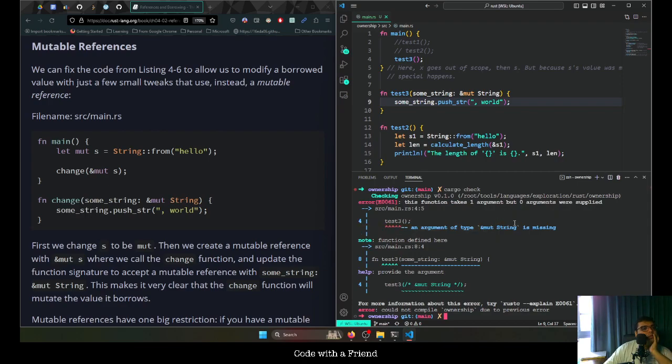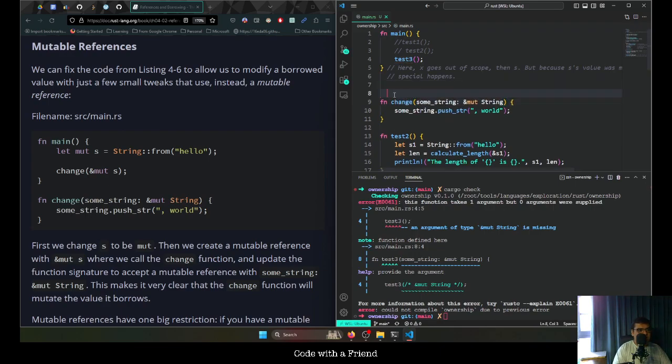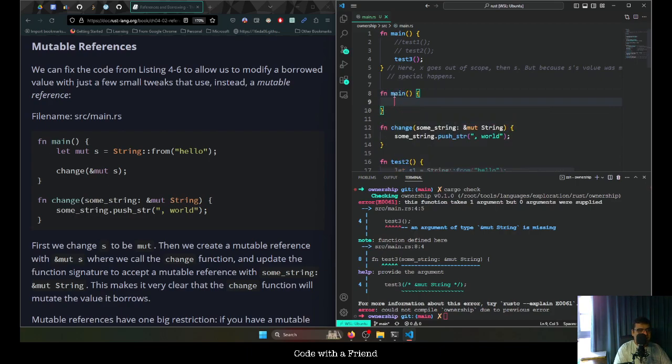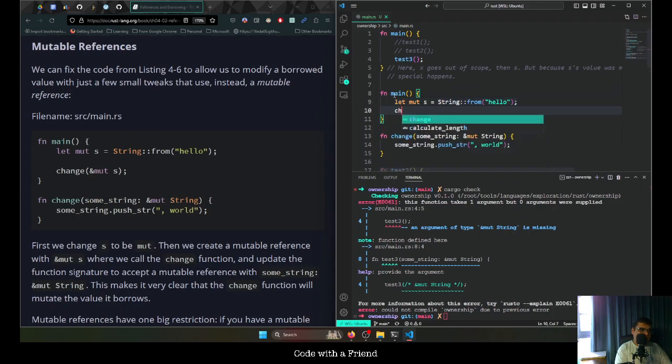Mutable string argument. Okay, yeah, I think we have to pass a mutable string. No, actually, we don't, right? I mean, this should be a different function. This should be like, yeah, change or something. Main thing will be in our main function. So let, yeah, this will also have to be mutable, of course. Anyway, wherever we need to do it, then we do a change ampersand mutable. Yes.